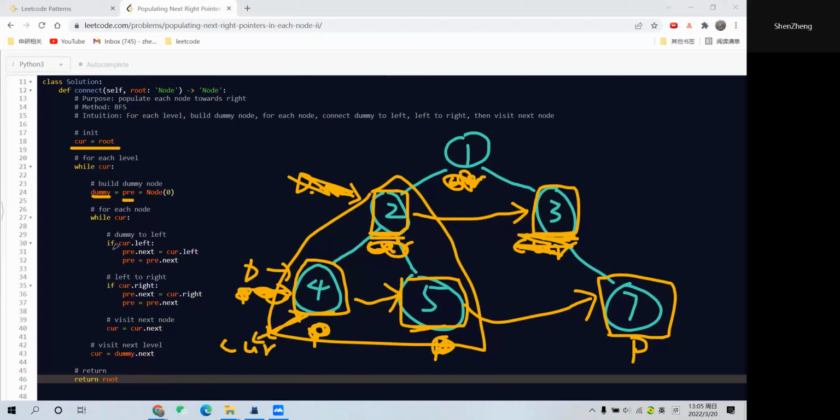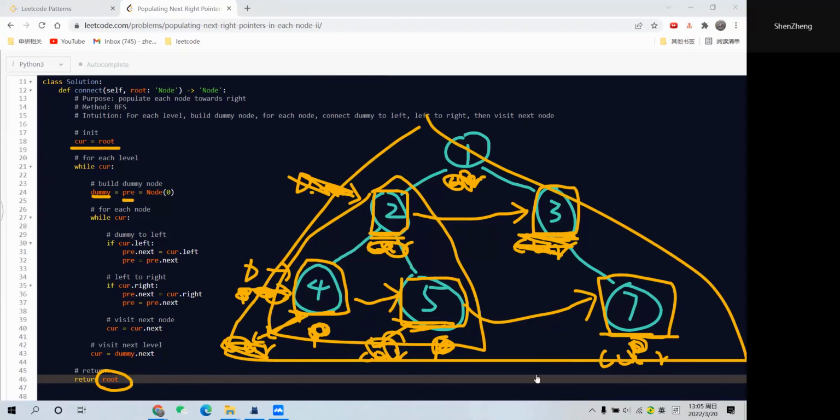And for this curr, we don't have a left, don't have a right. So we're moving curr to this node. And for this curr also, we don't have left and right. So we move this one to here, okay? And this one, we see this 7 also doesn't have left or right. So there's no need to check, and we just return the root. This is the entire binary tree and I finish.